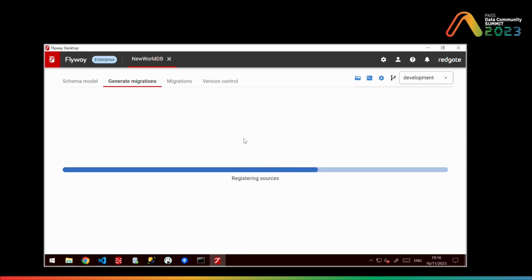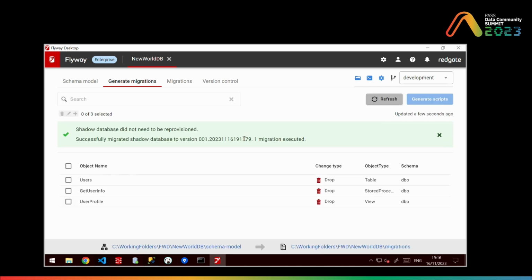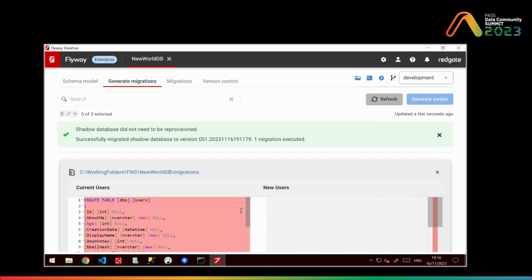And we'll be able to see, there we go. Cool. So it successfully migrated the database, we call it the shadow database there, to version 1.0, one migration executed there. Cool.